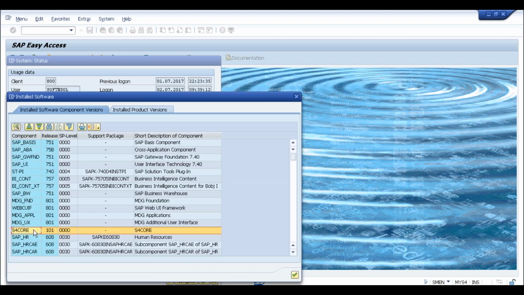So this is our main component, S4 core. If you remember, in yesterday's session, I told you what is S4 core. I showed you one slide in which S4 core was coming in the middle, and after S4 core, the supplementing features were like Ariba, Hybrid, Success Factor. So Ariba, Hybrid, Success Factor, these are the external components which can be integrated with S4 core.